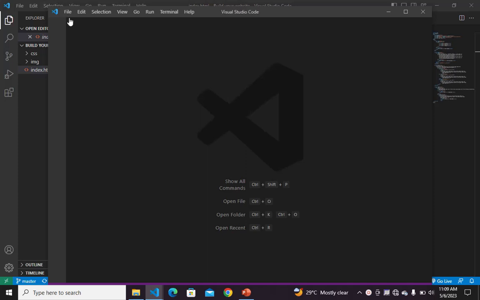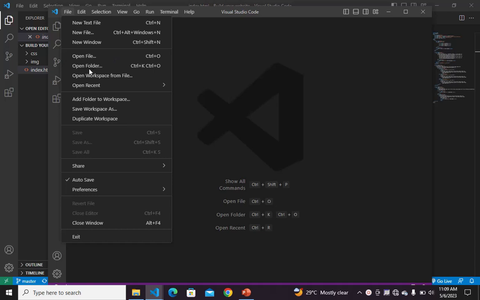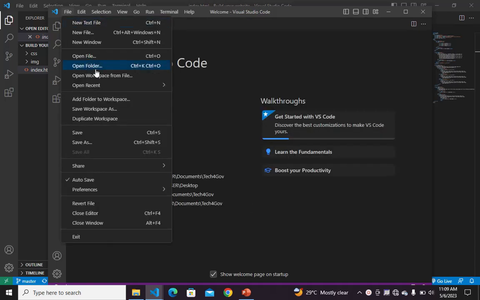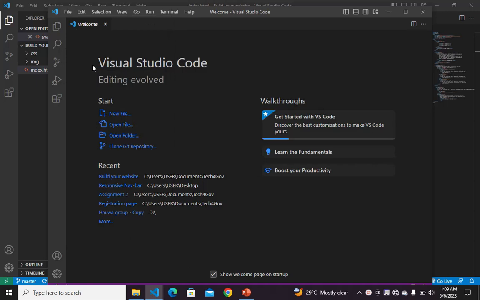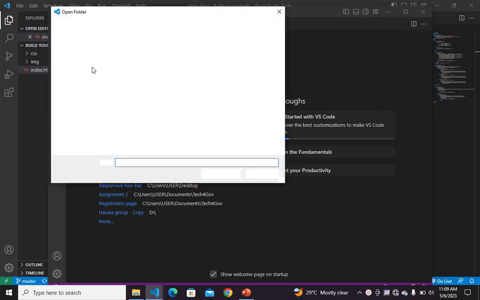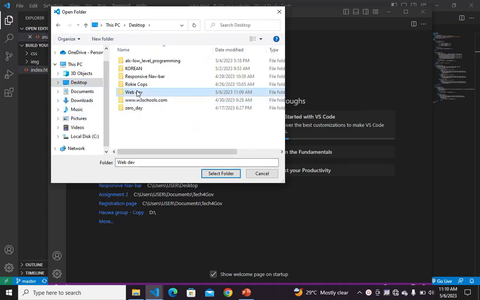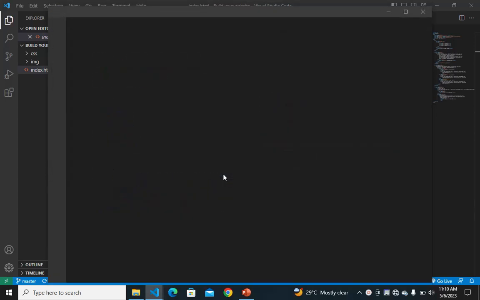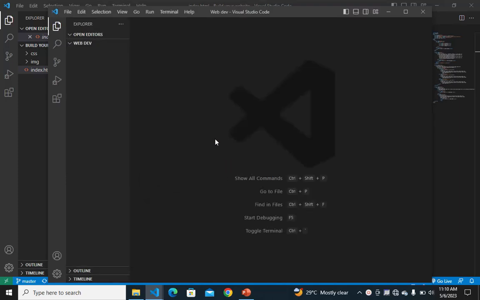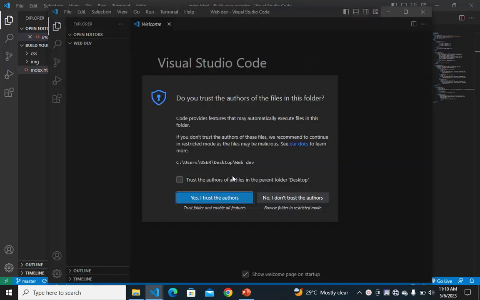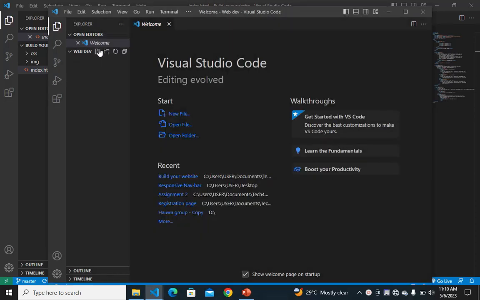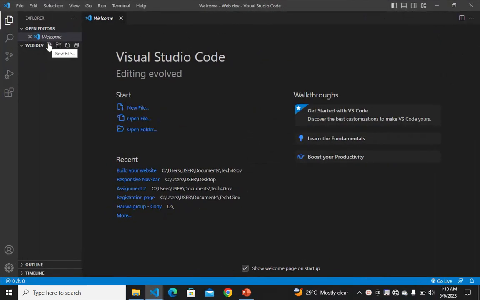So I want to open my folder here. So I'm going to click on new folder this time around. So I opened it on my desktop, and here it is. So I'm going to select folder. So here I have opened my folder. The next thing I am going to do is to open a new file.